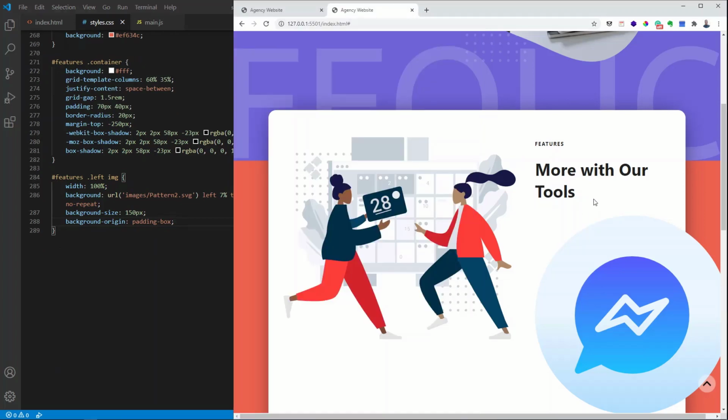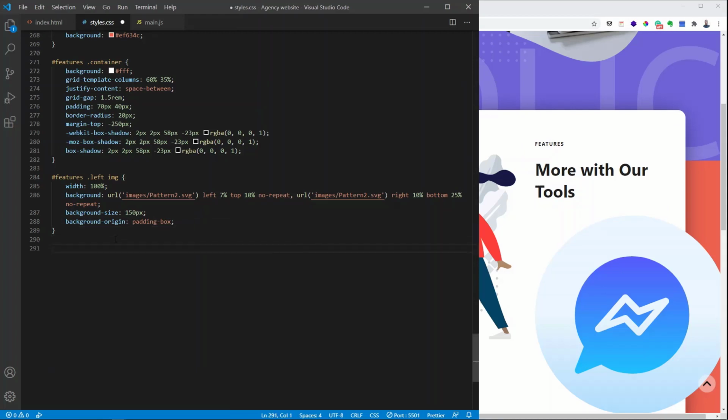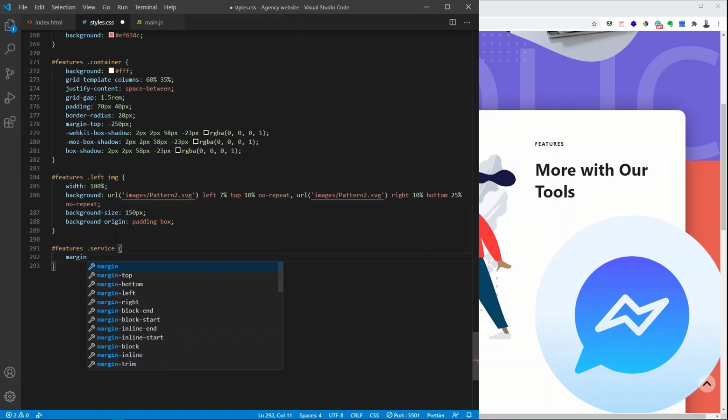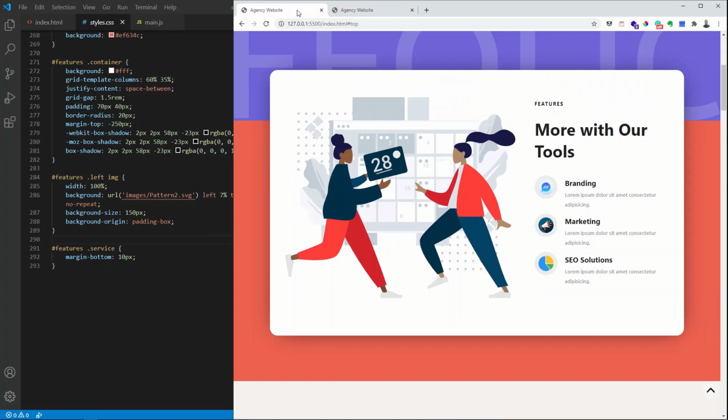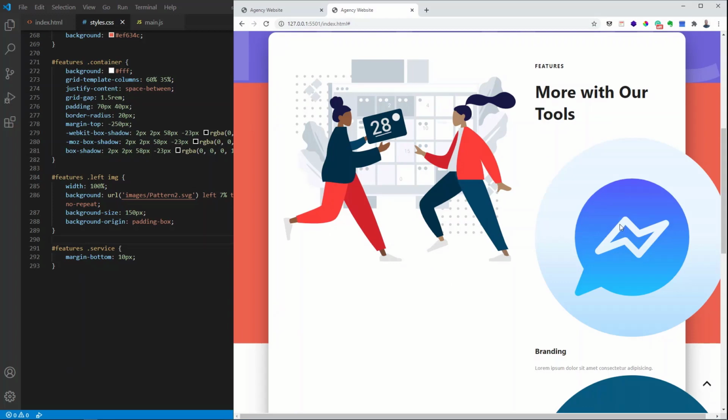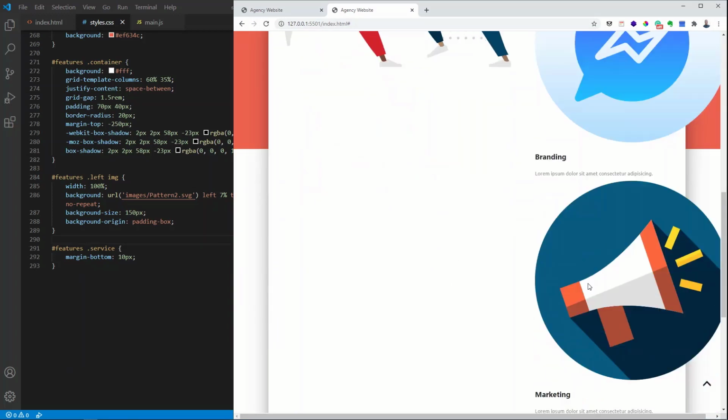So next, I'm going to come to the service area right here. I want to start the service area with features, service, one service, and margin bottom. I want it to be 10 pixels. Margin bottom, 10 pixels.